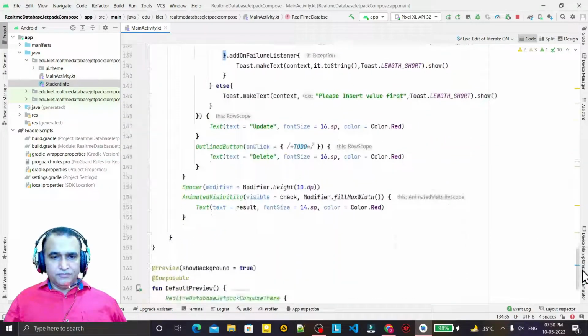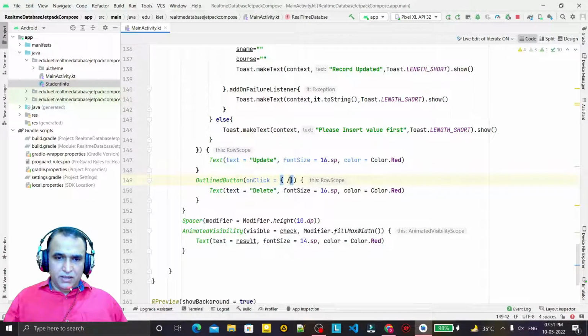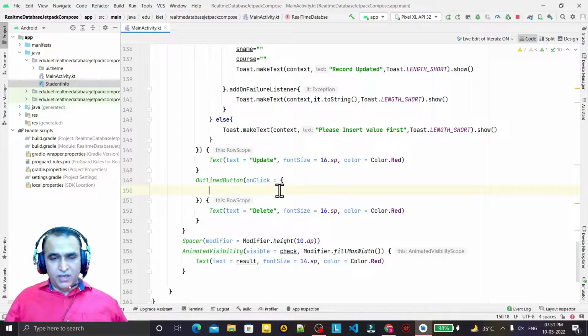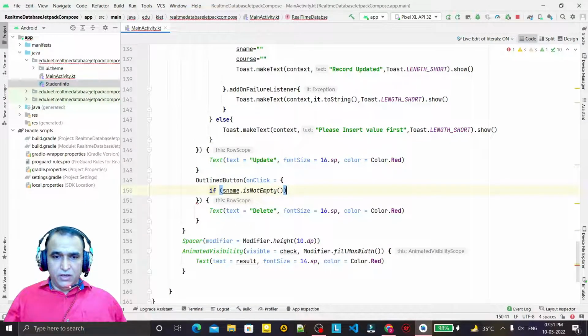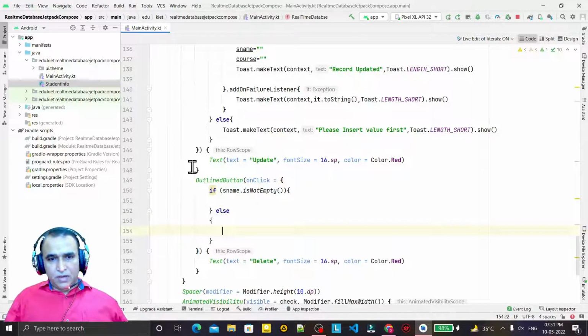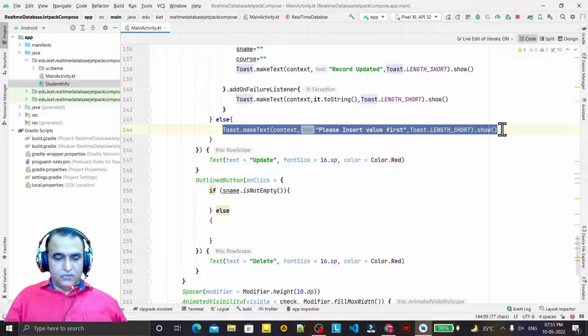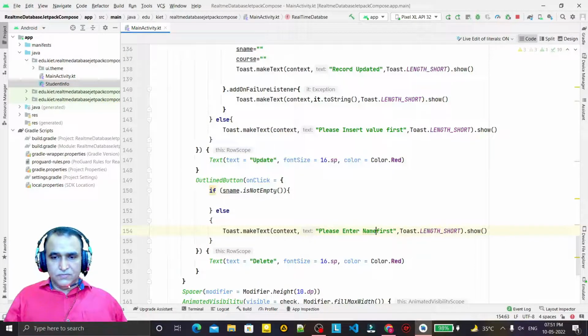For that, I need only the name. So I go to delete here, and I need a name to delete the record, because on the basis of the name I am creating a child. So I say if name is not empty, I need only the name, then I do this, else I have to give a toast here that please insert or enter the name to delete the record.